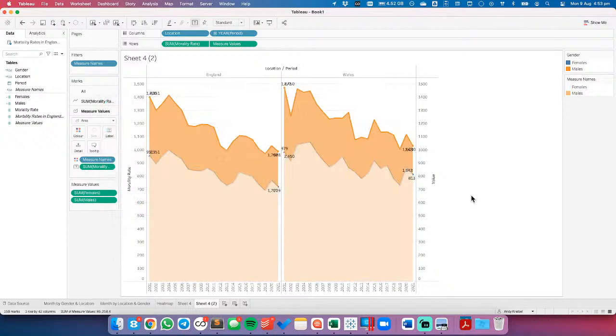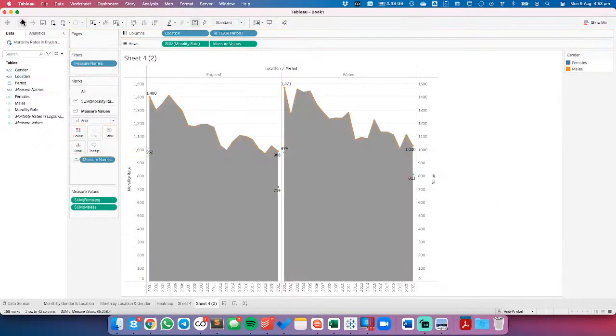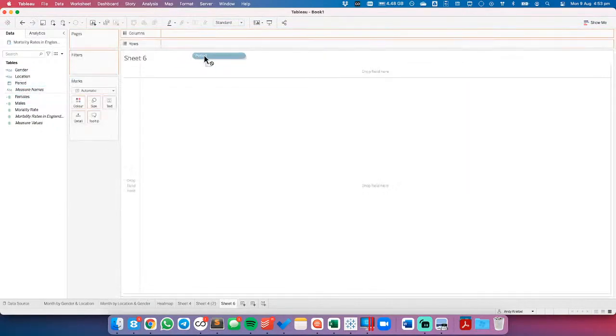Okay, and the males, I want to leave it at orange, and I'm going to set this opacity up to 100%. There we go. So now I can see the difference between the males and the females. But I don't like how that looks. That looks pretty terrible, actually. Yes, that doesn't work very well. Okay, that's fine.